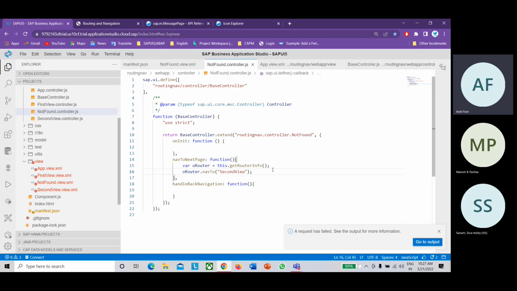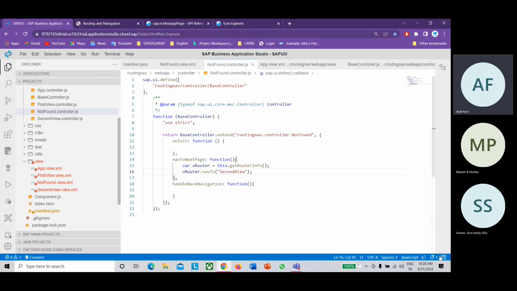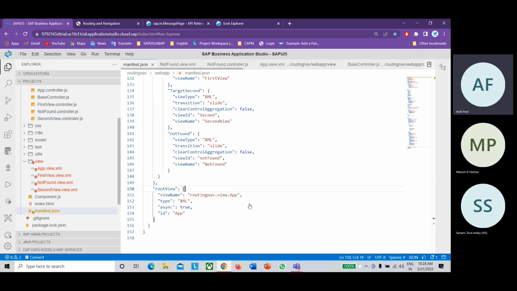I don't want the user to go to the second view or any other view. The user should be navigated directly to the main page, the home page, rather than being taken to any page in the middle. So we will take the user to the home page directly. For that, we just need to provide the default view's name. So what is the default route for our application?